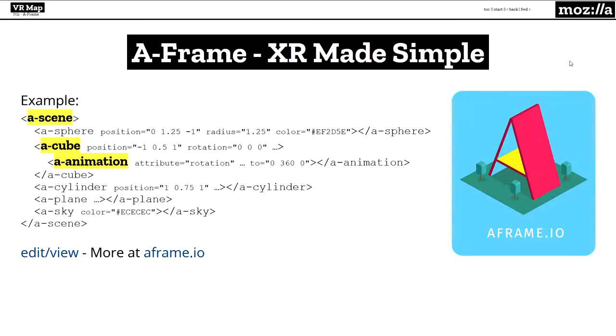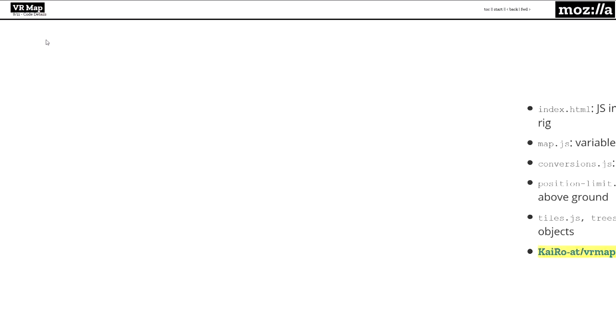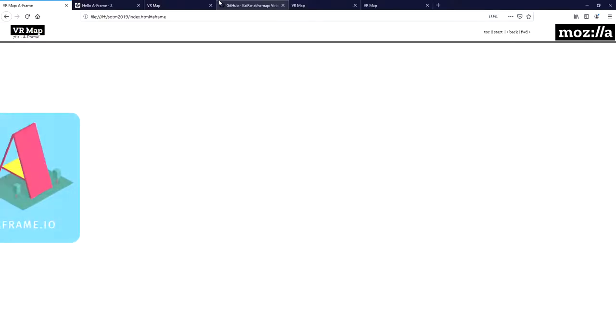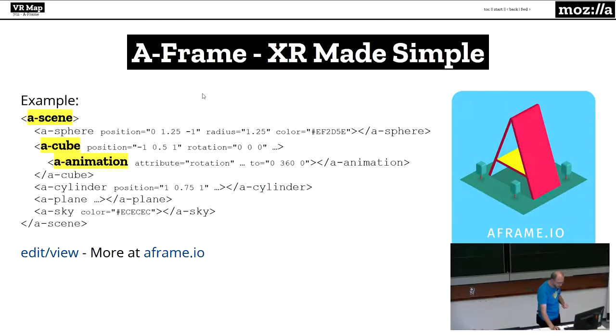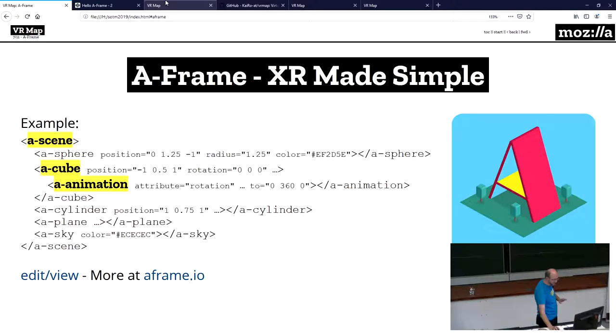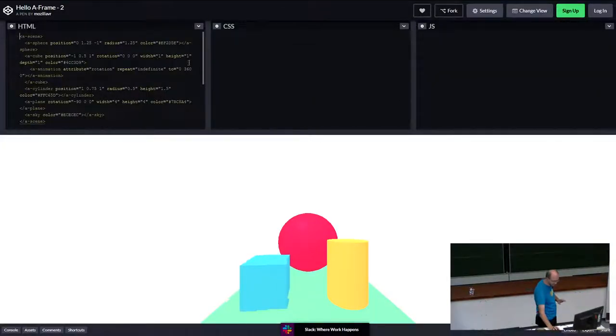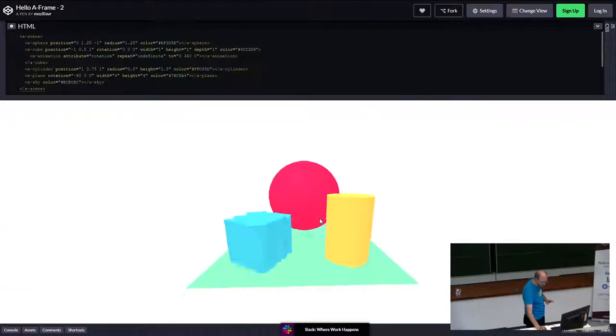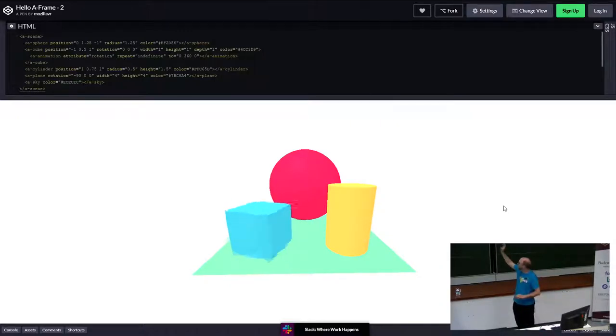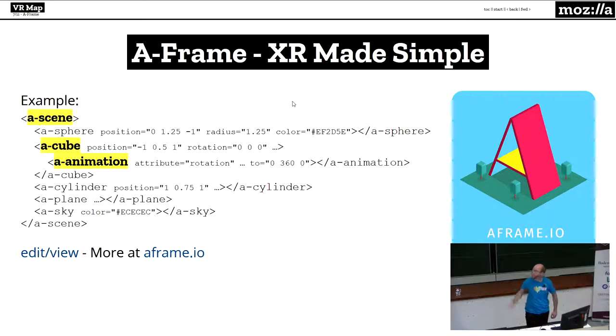So that's actually one thing I forgot to preload. Did it load it here? Yeah. I just wanted this loaded. So I have the code here for a very simple A-frame preview, and that's this scene, which is just a sphere, a rotating cube, a cylinder, and a plane on the bottom. The code for that looks like that.